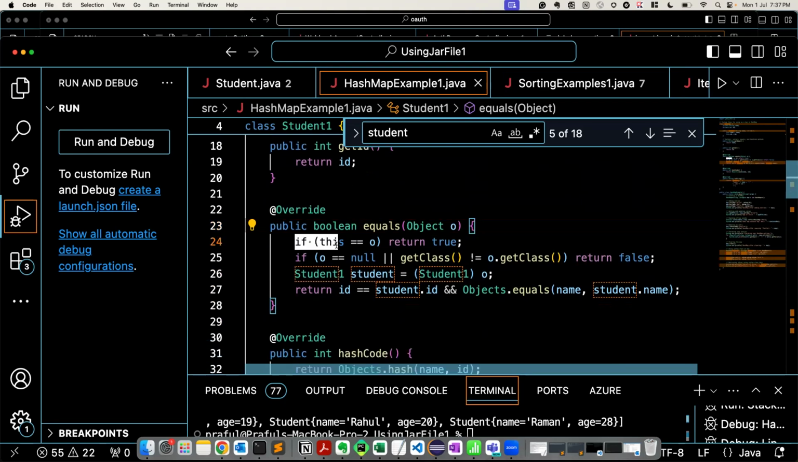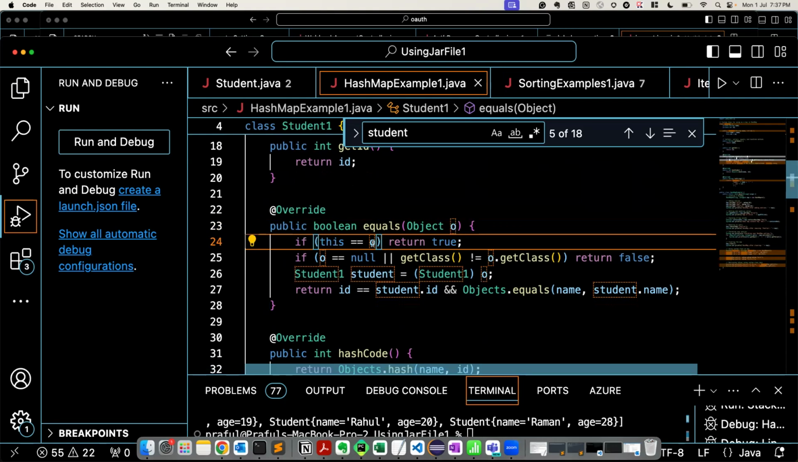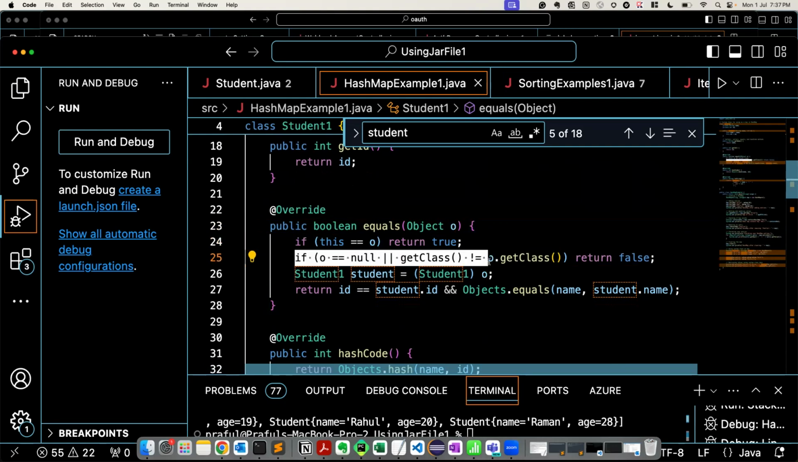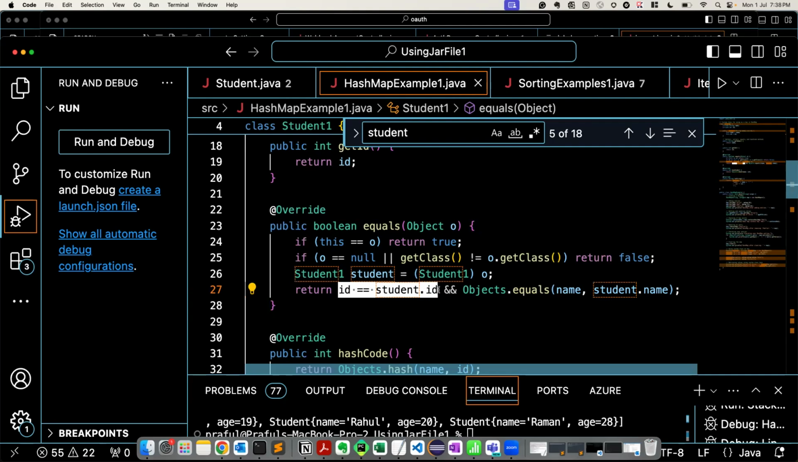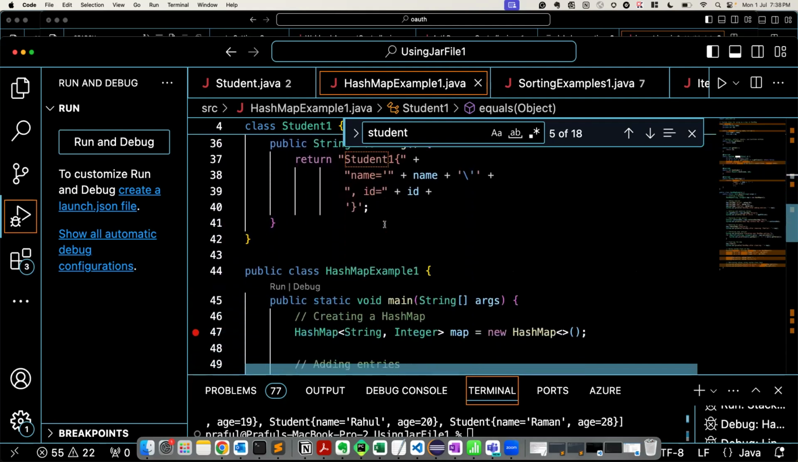So what I am doing here: if the reference is the same, these are the same object, so we have to return true. If one of them is null or the class is different, we have to return false. And see what I am doing: I got a student one, and then ID. The current object's ID should match the other student object's ID, and the string name should also be equal. If both are equal, then equals should return true. Okay, that's what we have done.